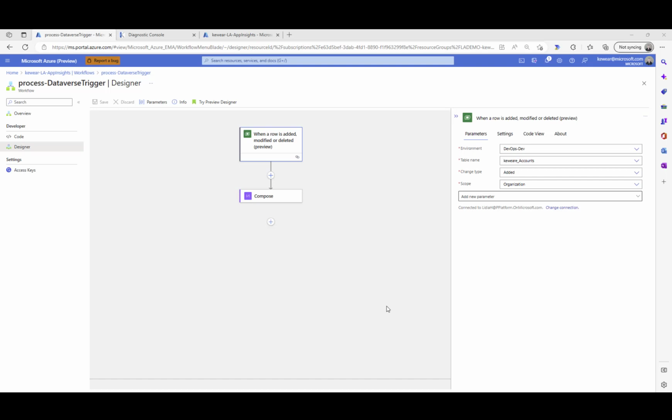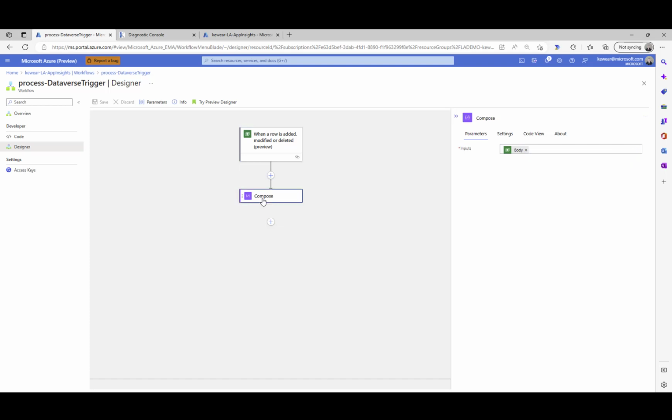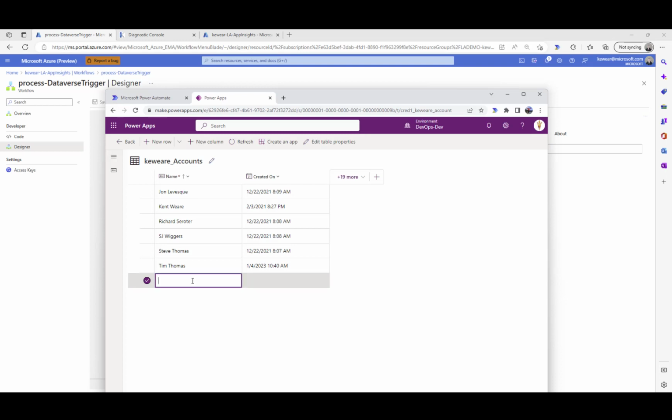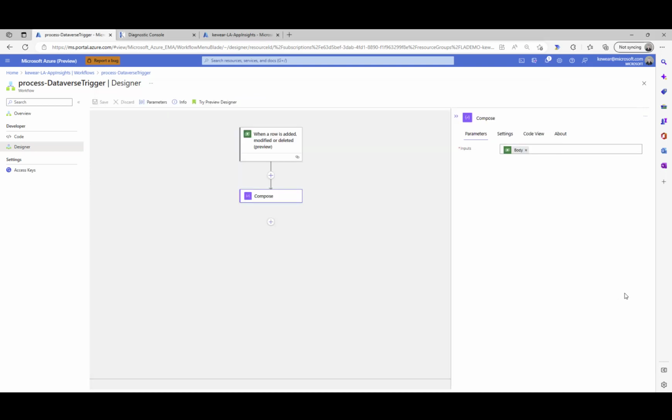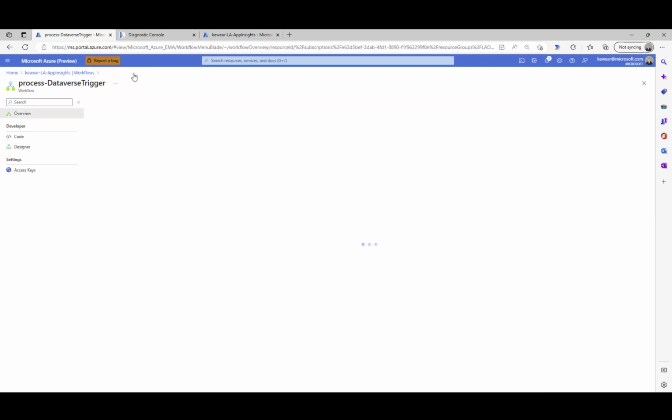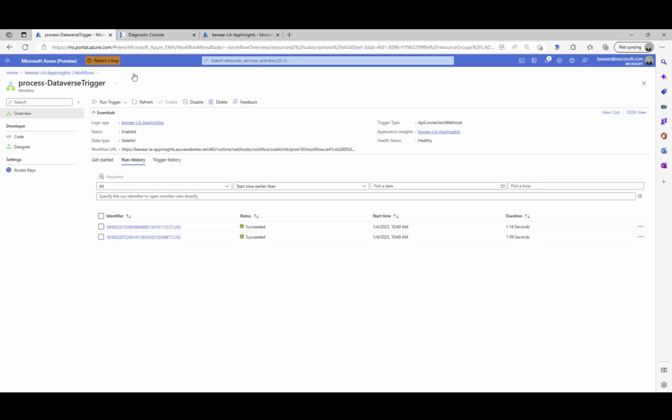All right, let's take a look at Dataverse first. As mentioned before, this is where we get into the API webhook connection type. So here, standard workflow, I've got a Dataverse connector and Dataverse trigger, and then I'm just going to dump the payload into a compose action. If I head over to Dataverse, I can put in a new record. And then what we should see is that this workflow fires, and subsequently we see a record inside of App Insights.